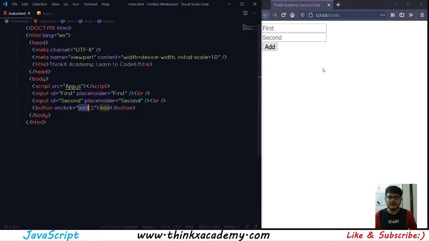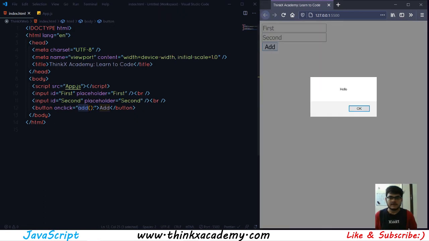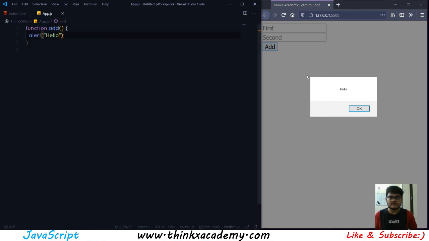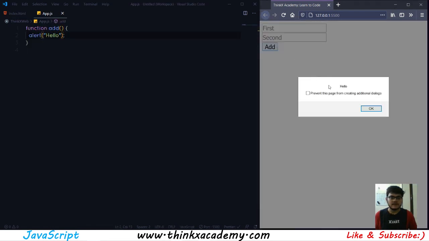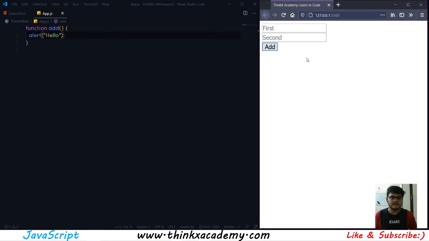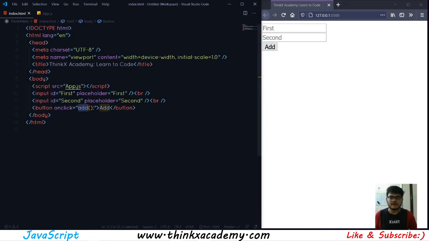Now if I click this button, it will call the function add, and this will actually create this hello box, right? So it is really good that this function is being called. This way you can check whether the function is called or not.